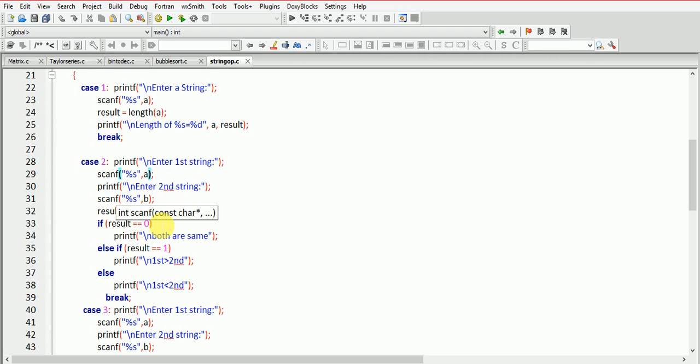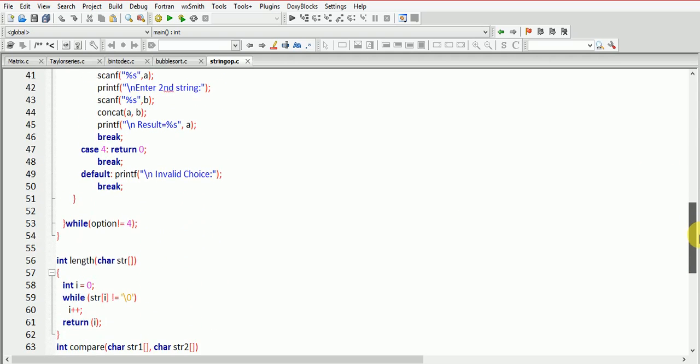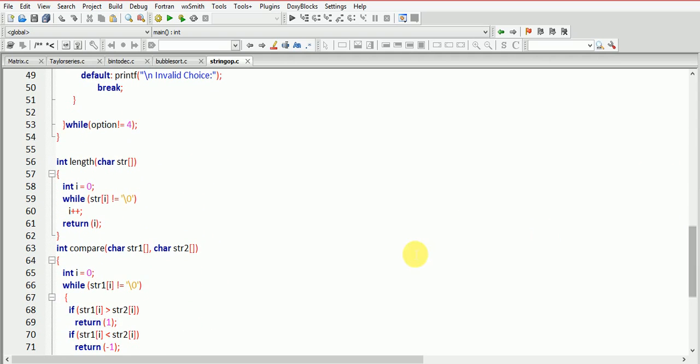Now I am going to get again this compare A of A comma B. So this is nothing but a function call. Now again we need to go to our compare function. So this is my compare function, that is int compare. This is a string A and this is a string B which is entered by the user.